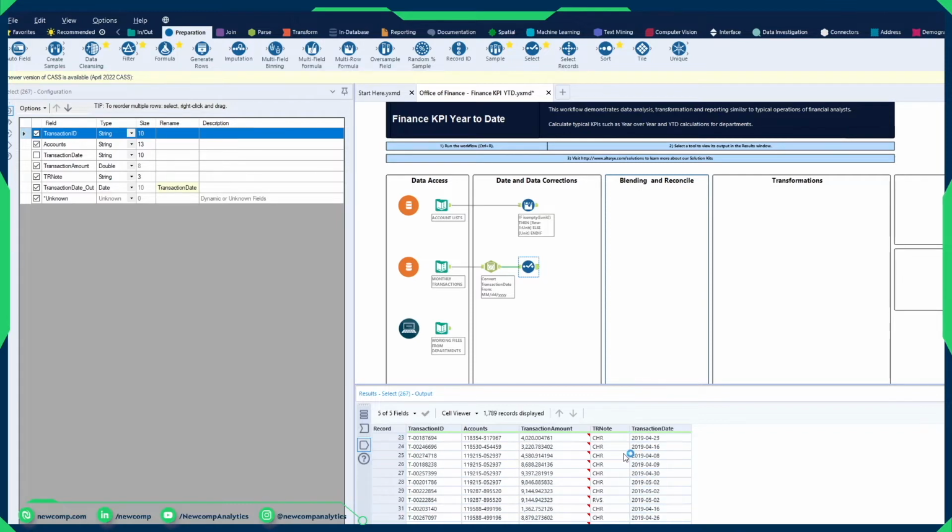The other thing I notice in this workflow is I have charges as well as reversals. So I can see a charge and a reverse on the same day for that.